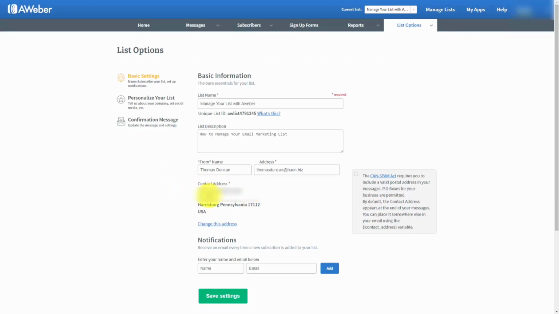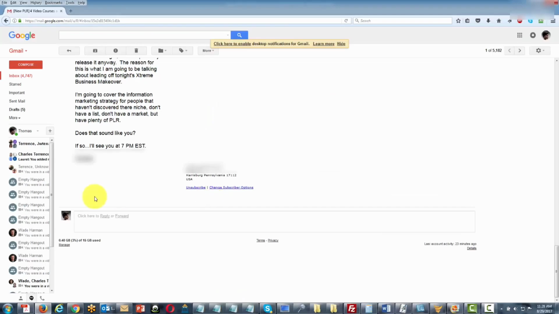Now, the reason that that's important is because it is going to appear inside of all of your autoresponder emails. Let's take a look. We are now inside of Gmail, and what you're going to notice is that at the bottom of this Aweber email, you'll see the unsubscribe link, you'll see the change subscriber options, but you'll also see an address. And this address is going to match the address that you have inside of your Aweber settings. So this is where that information is going to appear inside of every email that your client actually gets.